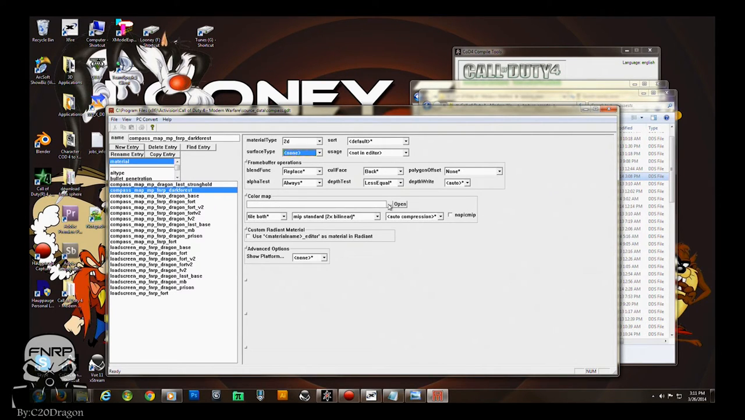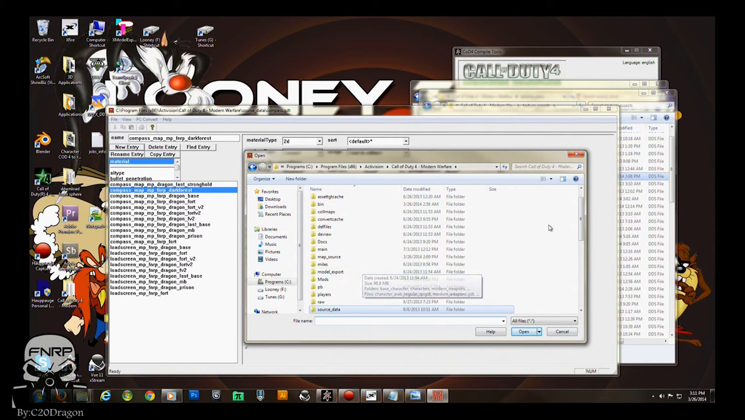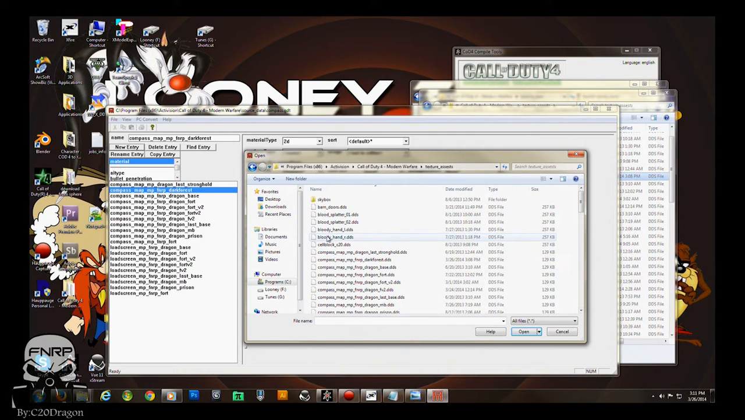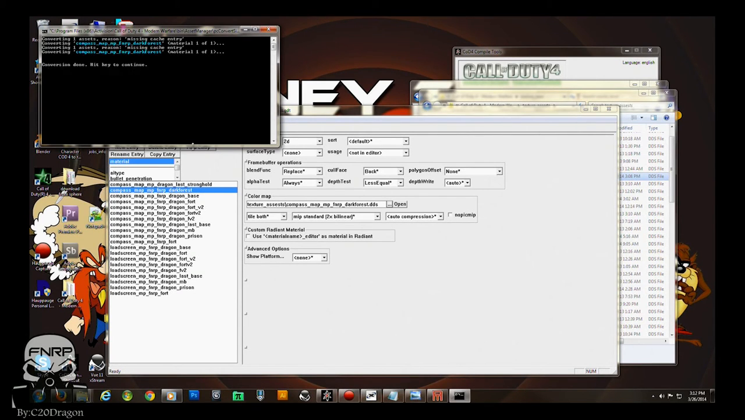Go down to your color map, it will be blank, click the three dots. From here, you gotta go to where your DDS file or target file is. So in COD4 main directory, go down to that texture assets folder or whatever you named it, and find your compass underscore map. Here's mine. Open it. From here, go to PC convert, or you can click F10, and as you see it converted okay. If you get the light blue coding, everything works. If you get yellow or red, something went wrong and you have to do it again. Conversion's done, hit any key.